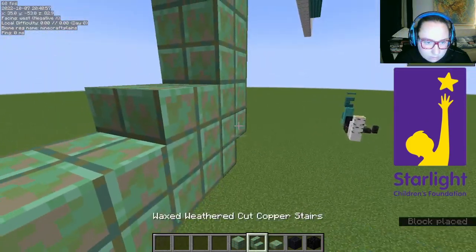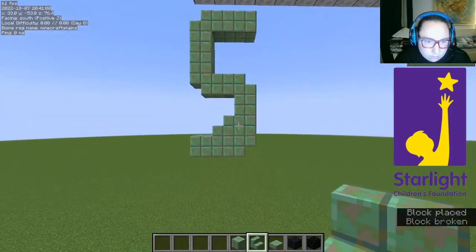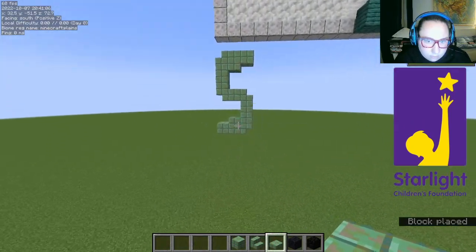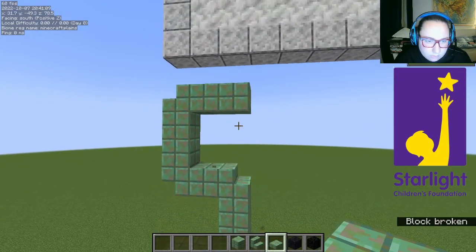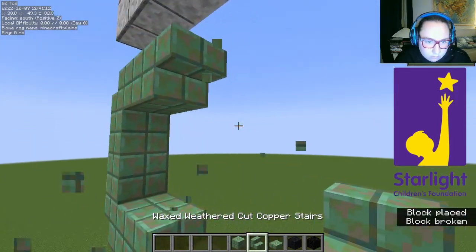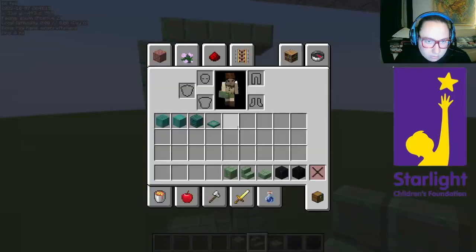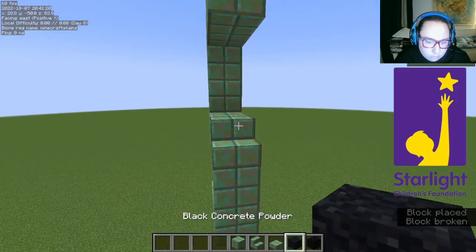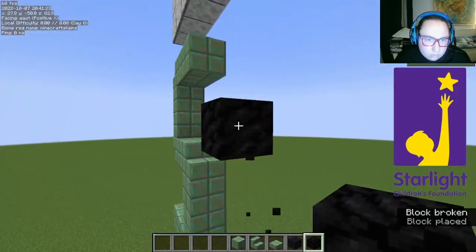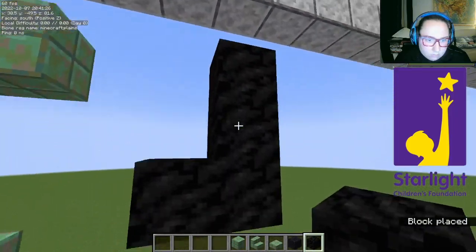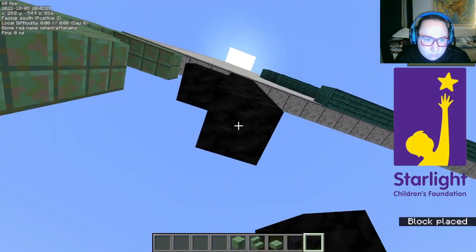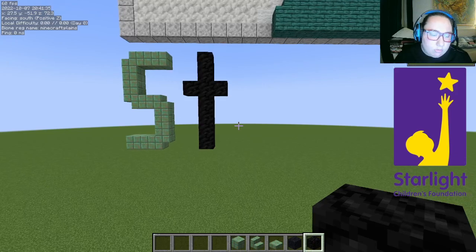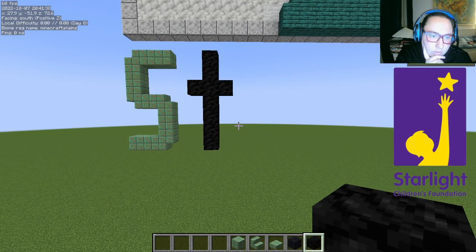Could add a stair here. No. No. What about a slab like this? Nope. Okay. It's gonna be like this. I can also do a little something like this where the S looks a little more rounded. But that doesn't look right, I don't think. So we'll go for that. Then the T. Yeah, now the dimensions look slightly less like a cross, so I think I can accept that.